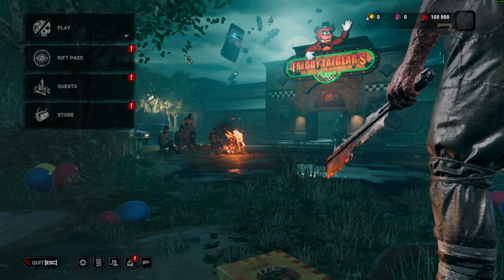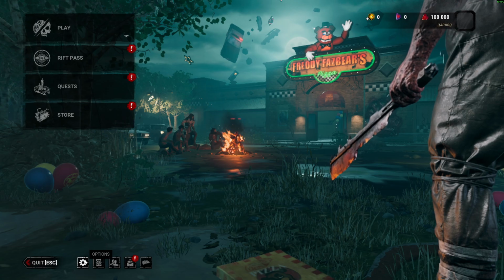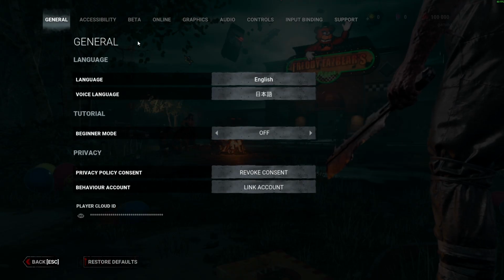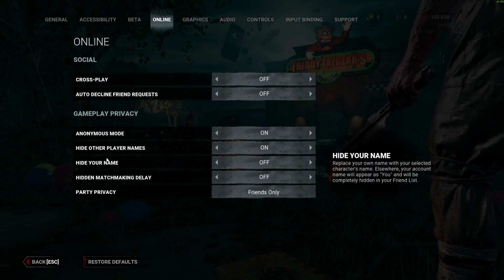So first, what you guys want to do is basically go over to the options right here. They are close to the quit button. And here you want to go into the online section. So now go to gameplay and privacy, and here you guys can hide your name. So as you guys can see, you guys can enable it or disable it, it doesn't matter.